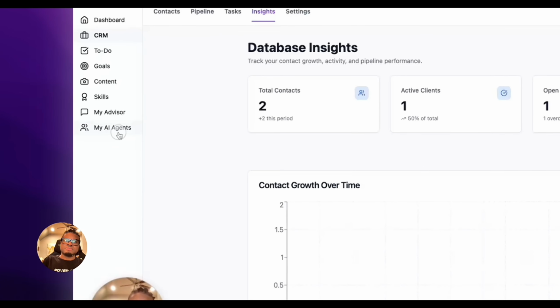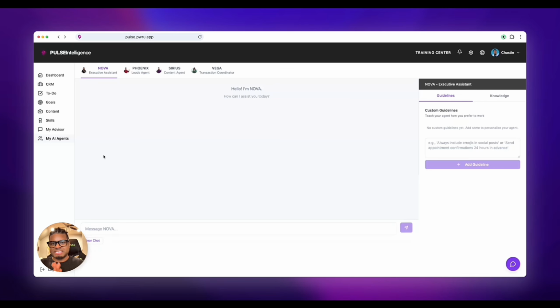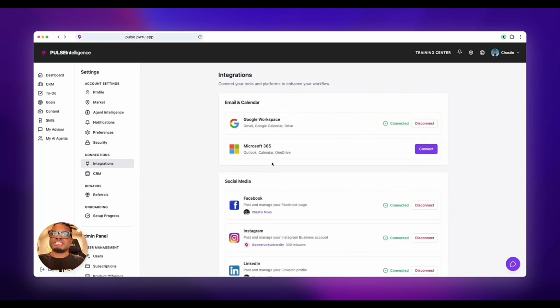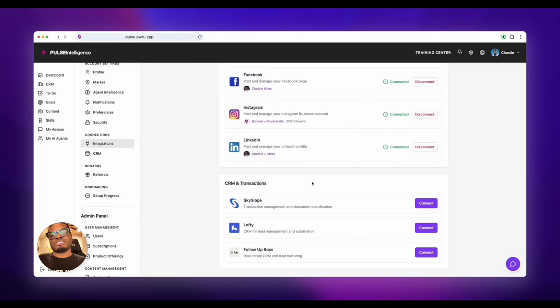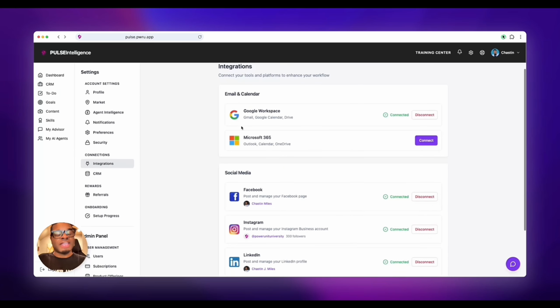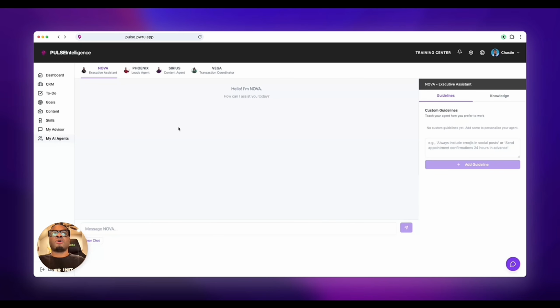And from here, we have your AI agents, and this is what makes everything super easy for you. So you have an executive assistant, a leads agent, a content agent, and a transaction coordinator. Now I'm going to come back to the agents because I want to hop over to settings just to show you some of our integrations. So our platform does integrate with all of these areas. So your agents can interact with your external CRMs or your transaction management platforms, your social media, and your emails and calendars. And so as I'm over here in my agents, I can actually have them give me real information as to my schedule or things that I have coming up due.